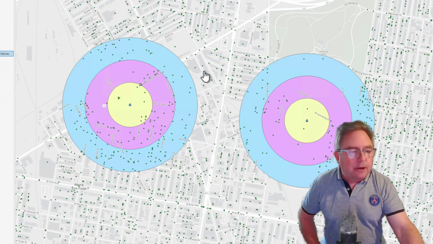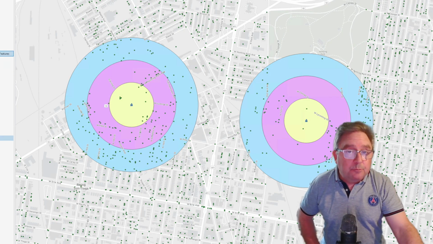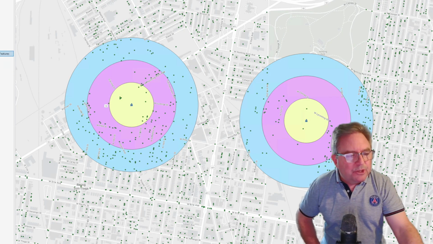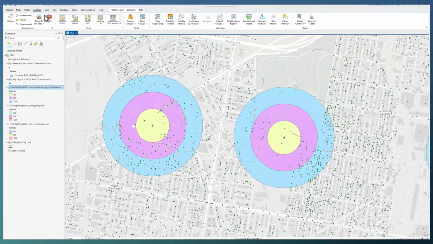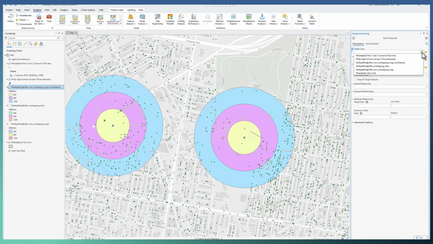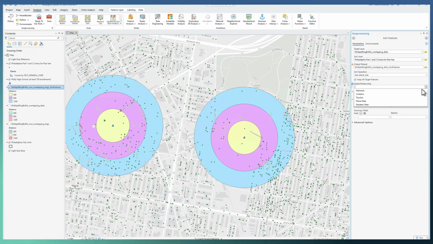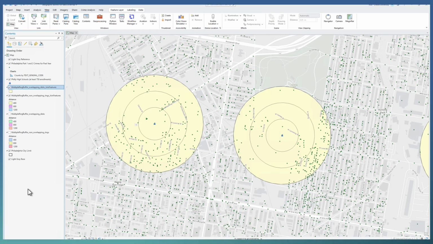We're going to click out and we'll create the next buffer, which is the multi-ring buffer with overlapping disks. To do that, we go right back into Tools, Join Features. This time our target layer is the multi-ring buffers with overlapping disks. Go back to Crime. It's a one-to-one join. Again, we keep all target features. Our spatial relationship is intersect. And again, because we're not working with time, we're ready to go. So click on Run. Once the tool finishes, it'll place the new buffer layer back into the contents pane.